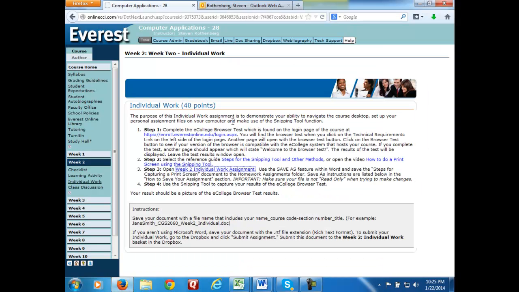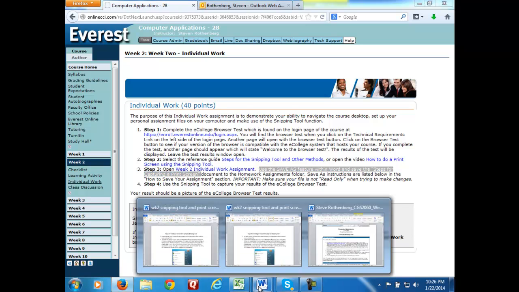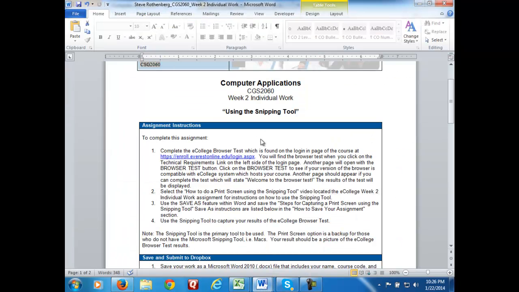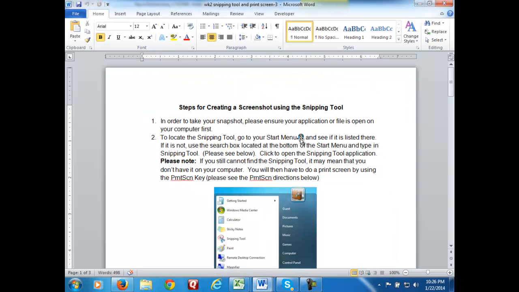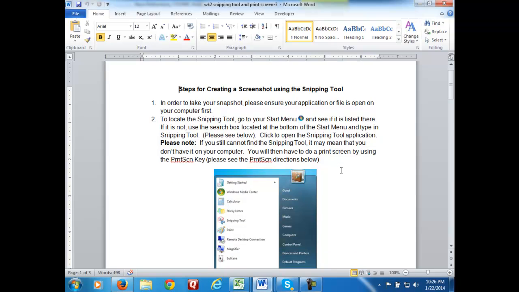So let's go back to it. It says here, use the Save As feature within Word to save the steps for the capturing a print screen document to the homework assignments folder. This is where I have a problem, because the steps for capturing the print screen document, that's not the one we just opened. That's not this one here. It's this one here, which is just an instruction document. I'm not sure why they want us to save this at all. So I'm not going to ask you to save this.